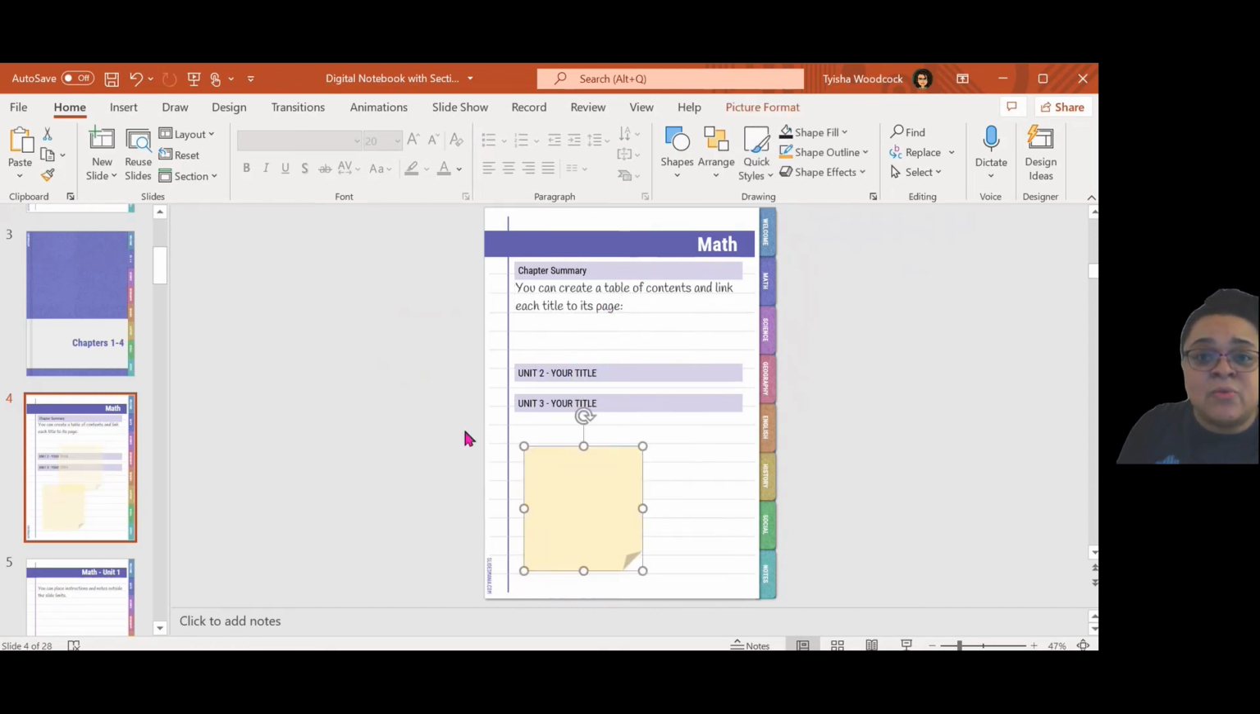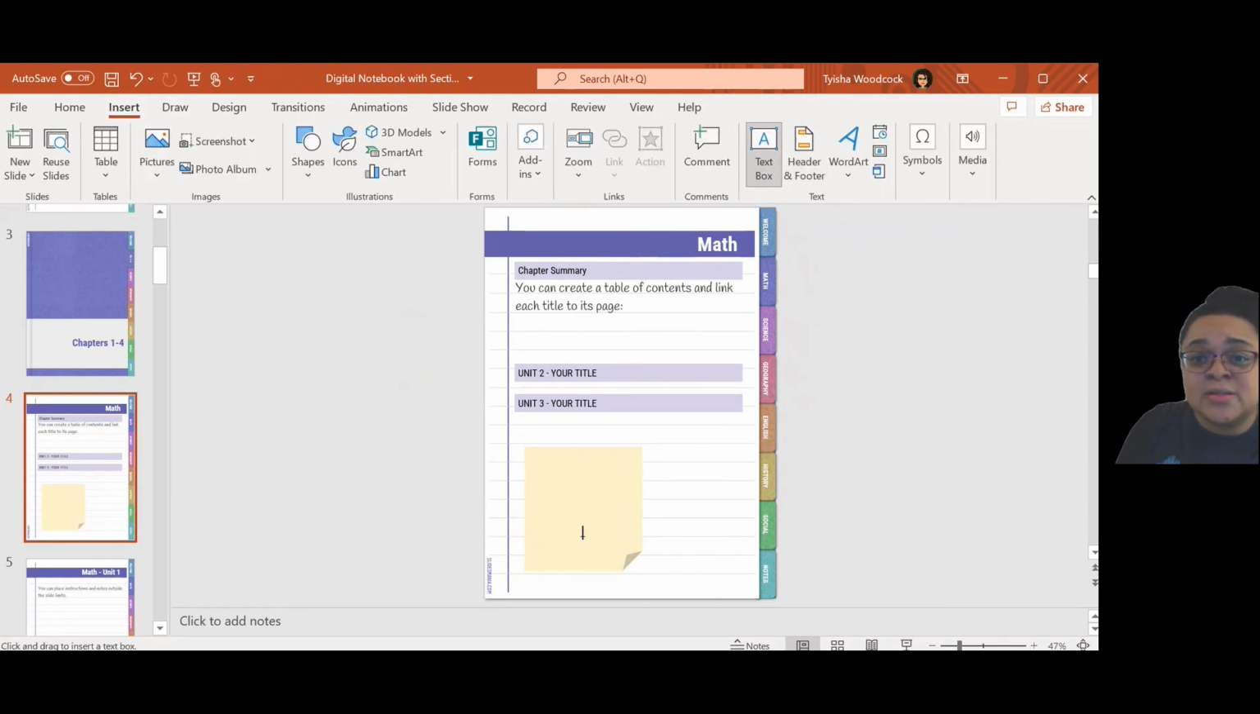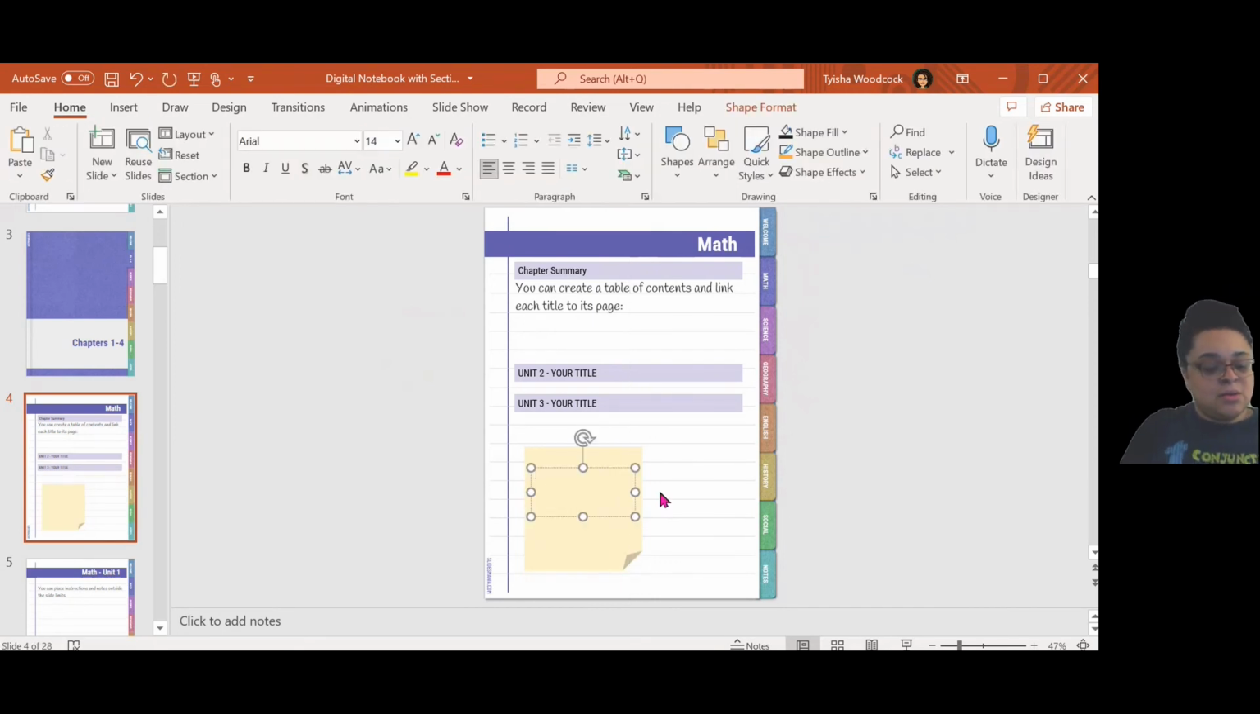And that way, once they paste it there, they can go back to insert, text box, and let's see, new, I always capitalize everything, vocabulary. And this is where, I mean, it's up to them. They can put the new vocabulary here. They can put anything on the sticky note that they want to.